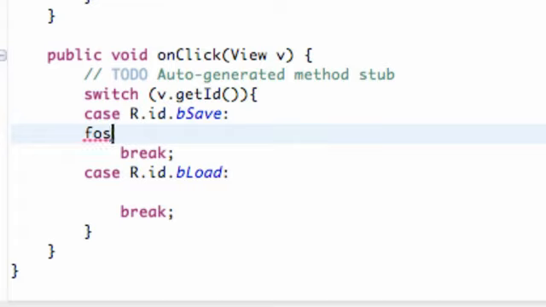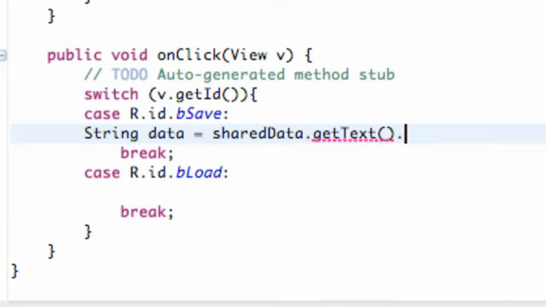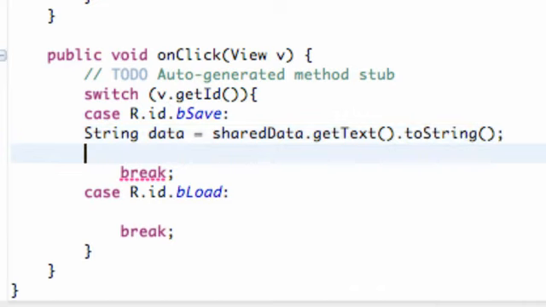So we have this file output stream, and we call it FOS. Actually, let's set up our string first. We're going to call this the data that we're going to save. And we're going to use our edit text, which we called shared data, and say get text and toString here. Now we're going to write this string to our file output stream, but we can do that a few different ways.